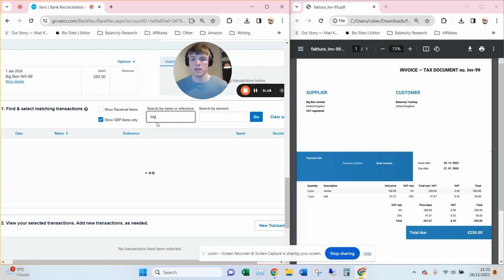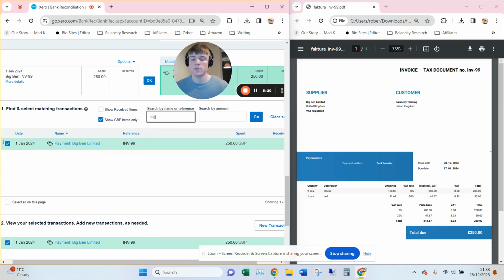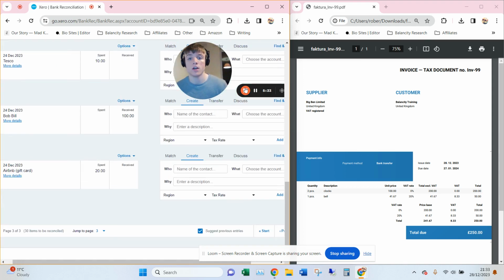So let's type in big, we shouldn't need too much. And here we go, here comes Big Ben Limited. If it's multiple items, let's say we had 2 invoices of 125 and 125, we search that in and we click both boxes, and then that will show up as green at the top, and we can click OK.